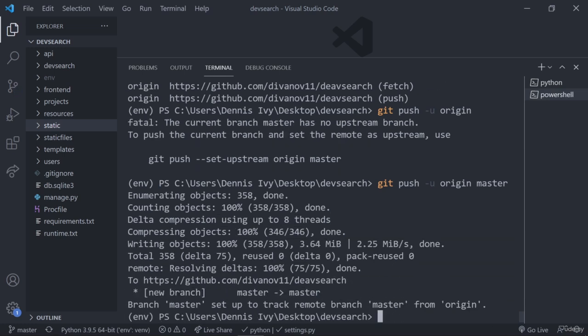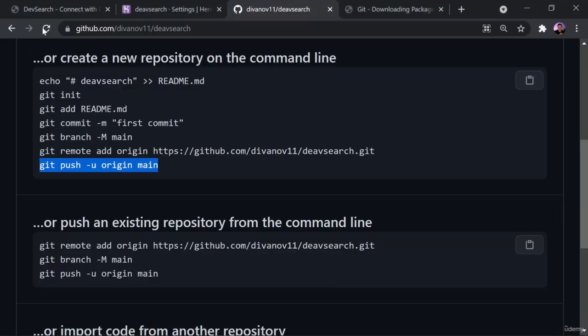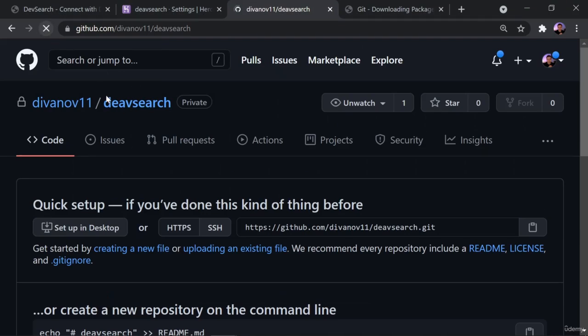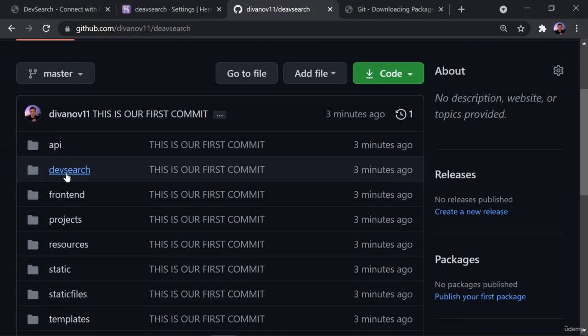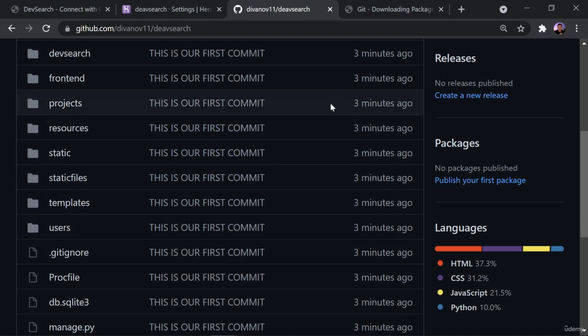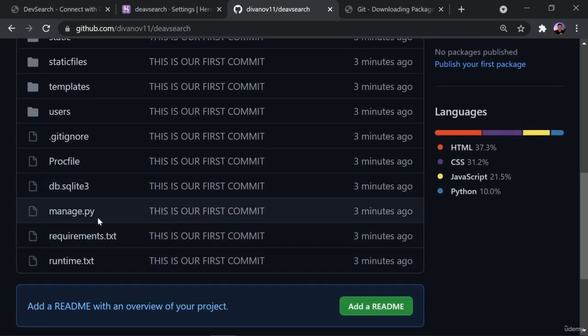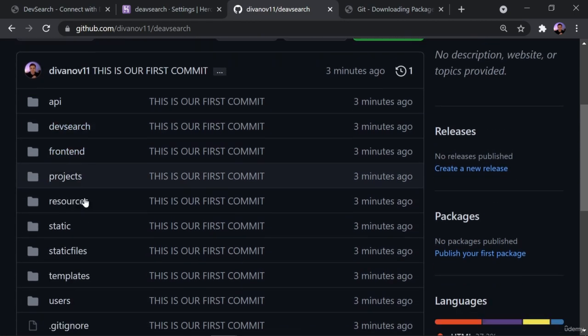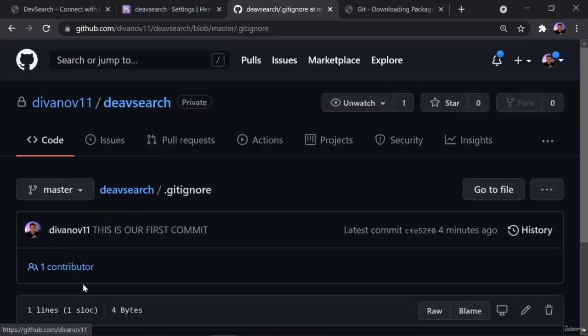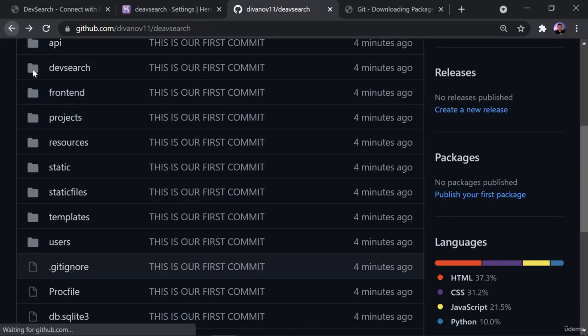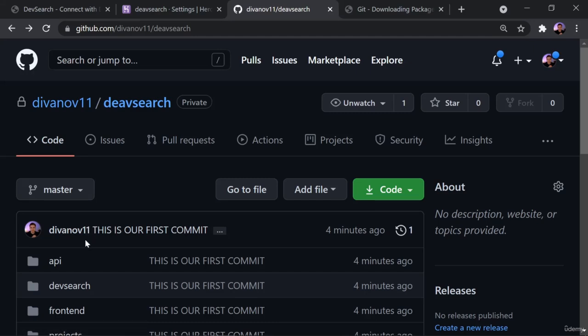So what that just did is it took all that code that we added into our local GitHub repo and pushed it to that live branch. If I go ahead and refresh this now, if I go into dev search, here are all of our project folders with that commit. It tells us when we committed it. And you're going to notice that we don't see that env folder because we added that to .gitignore, so it ignored that during the push. And all of our project files are available on github.com now.